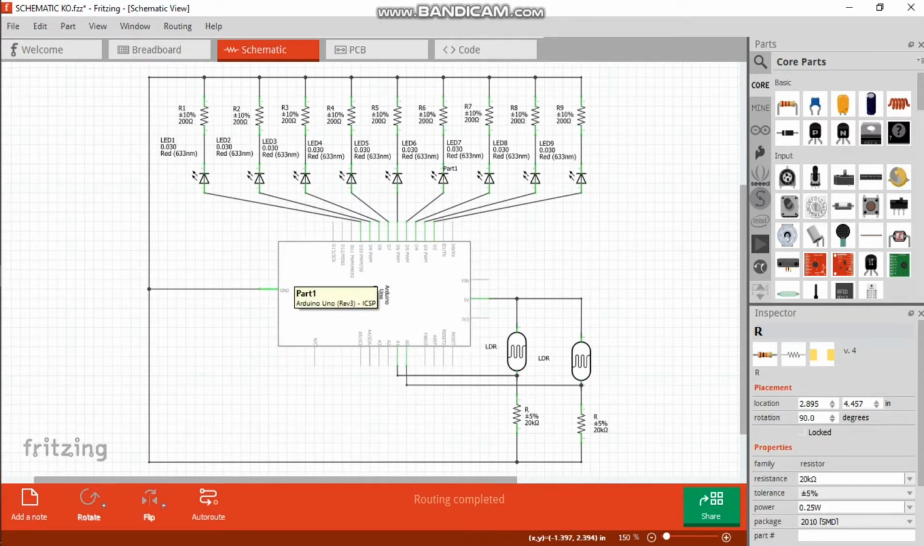They are in series. I think you don't have a problem reading this schematic. Sometimes we make silly mistakes, and we interchange the connection between the anode and the cathode. So please take note of your polarity. And we have 2 LDRs connected to a 20k ohm resistor going to the ground as well, while the other pin of the LDR goes to a 5-volt supply.